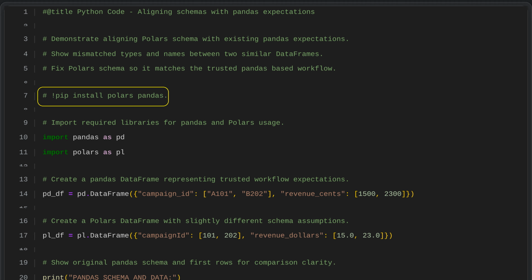It is not meant to be run as code, but to prompt you to use a package manager if needed. This step is important because the script depends on both libraries for data manipulation and aligning data schemas.